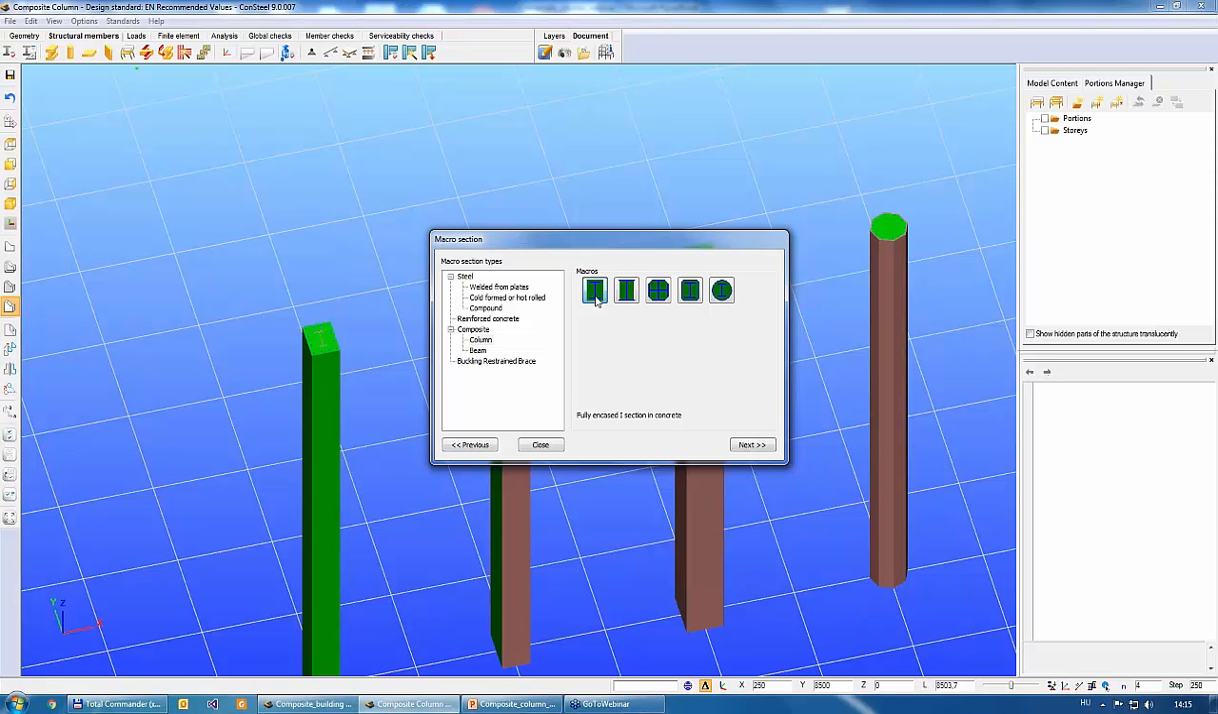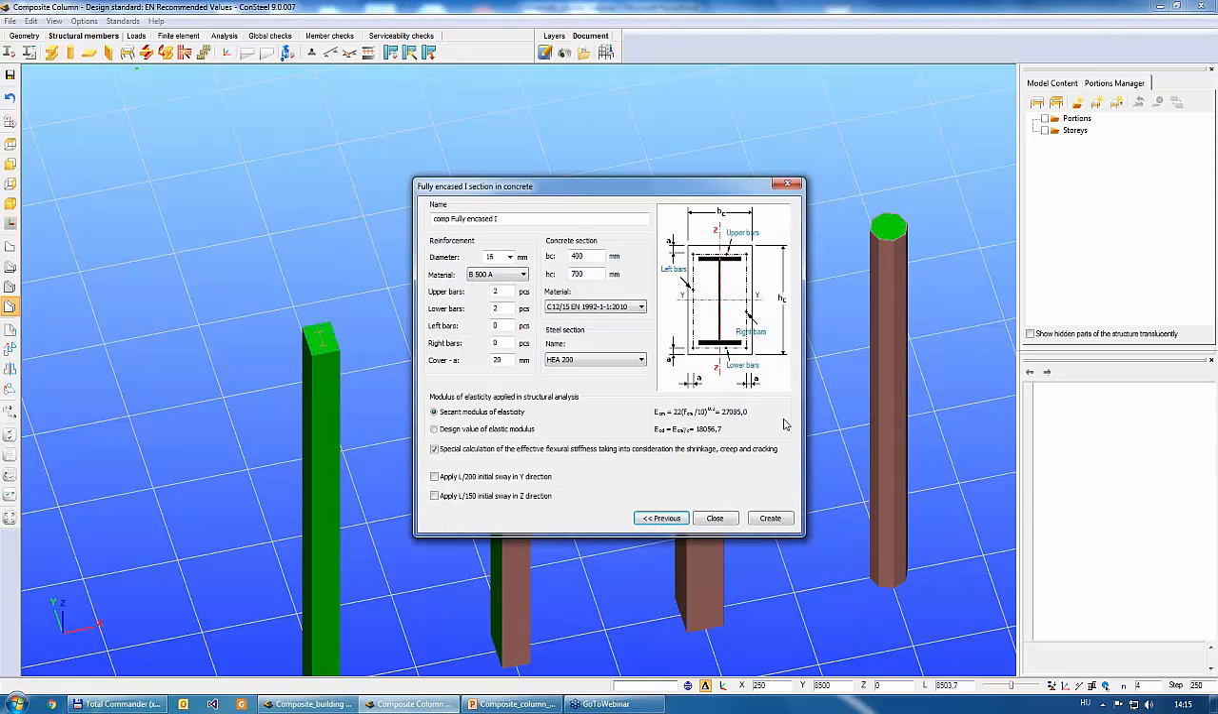Let's see at first the fully encased I section in concrete type. With the next button we can open the dialog. Here we can see all of the parameters that we have to set. In the first field, the reinforcement parameters can be set. We can set the diameter of the reinforcement, the material grade, and the number of bars around the cross section: the upper bars, the lower bars, left bars, and the right bars. And also we can define the covers in millimeter.